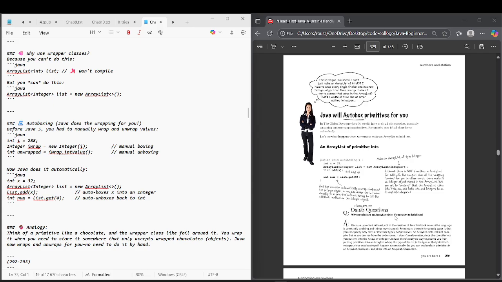So now we are going to autoboxing. Java does the wrapping for you. Before Java 5, we had to manually wrap and unwrap values. So here we have int i equals 288, Integer iWrap equals new Integer(i). That was manual boxing. Then we have int unwrap equals iWrap.intValue(). That is the manual unboxing. Now Java does it automatically, as we can see over here.